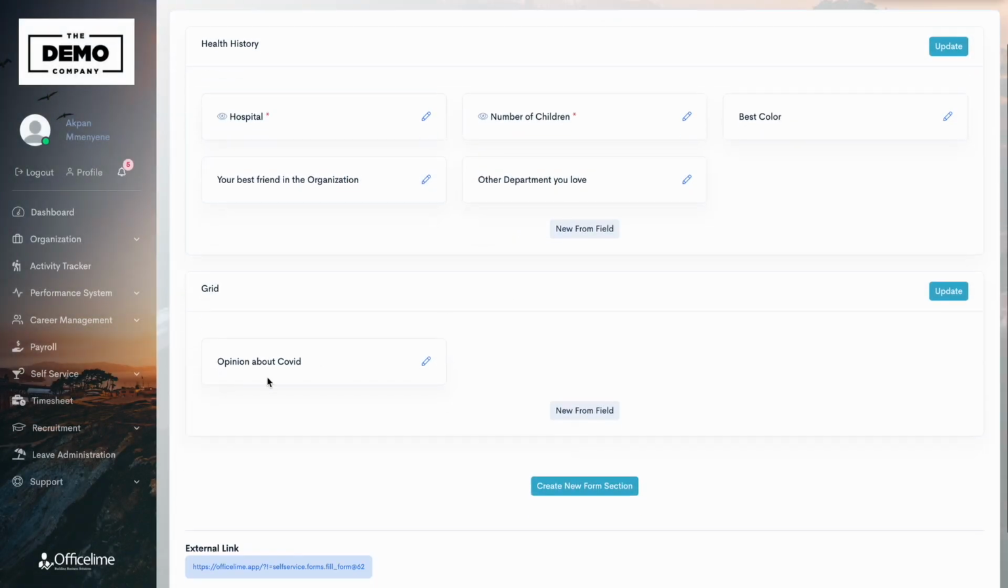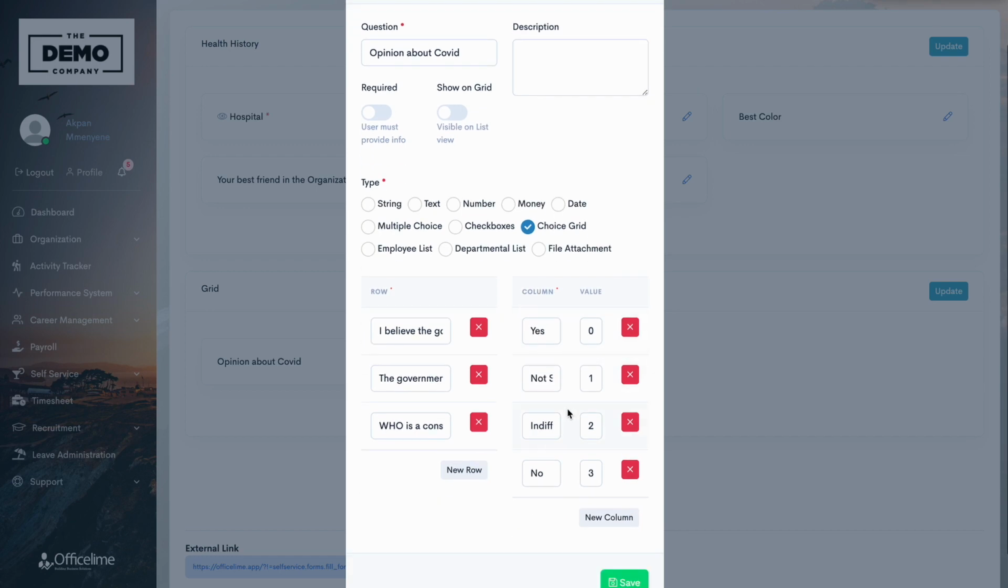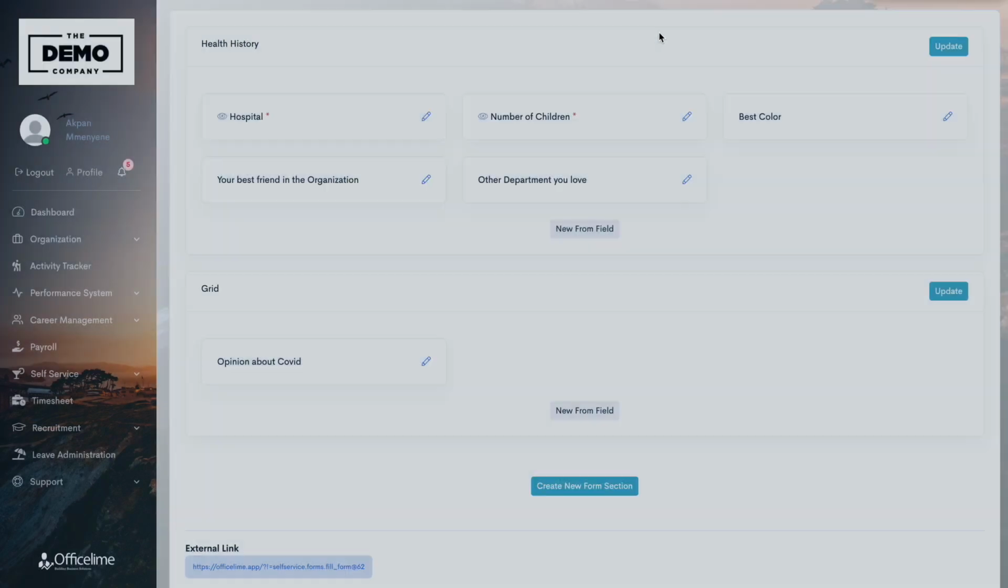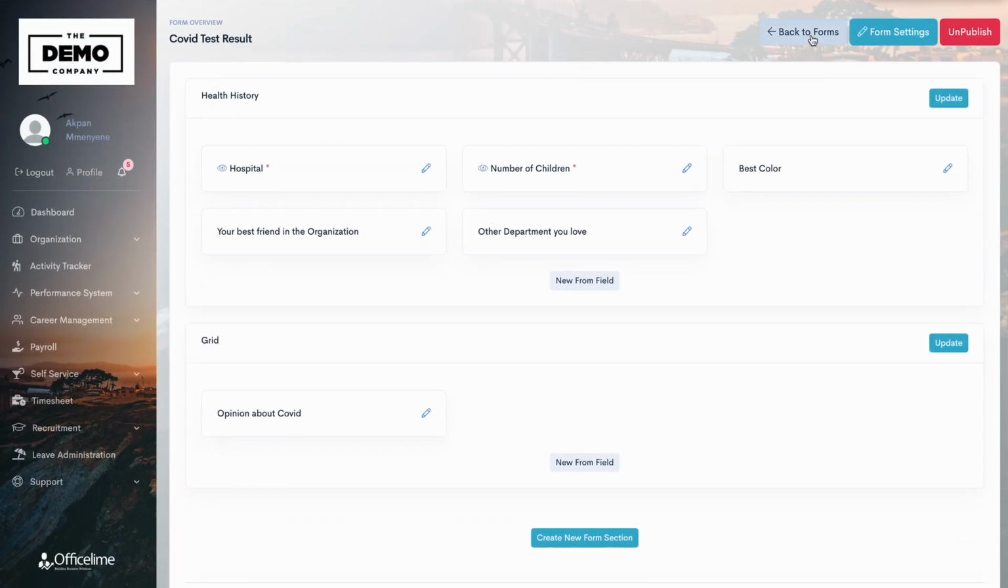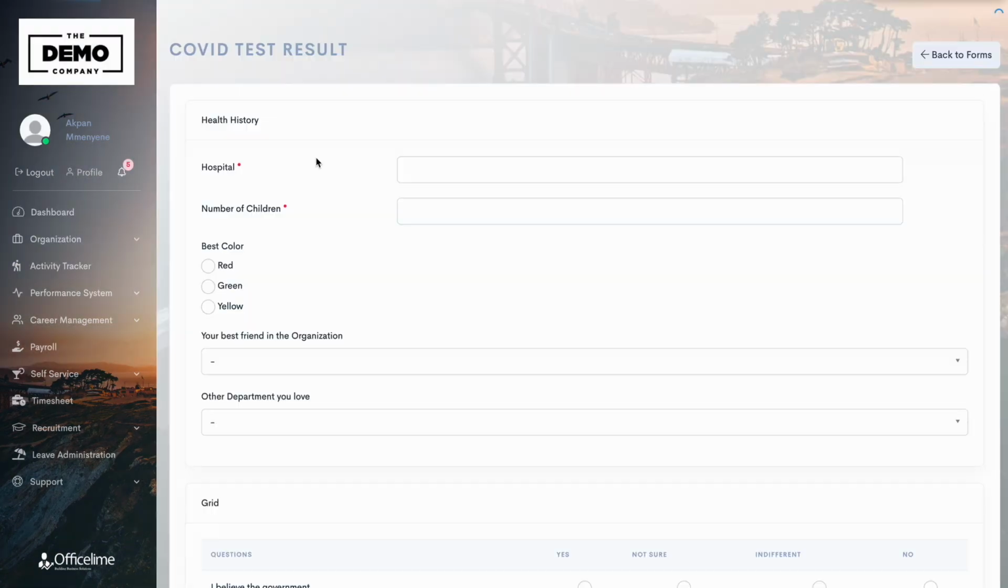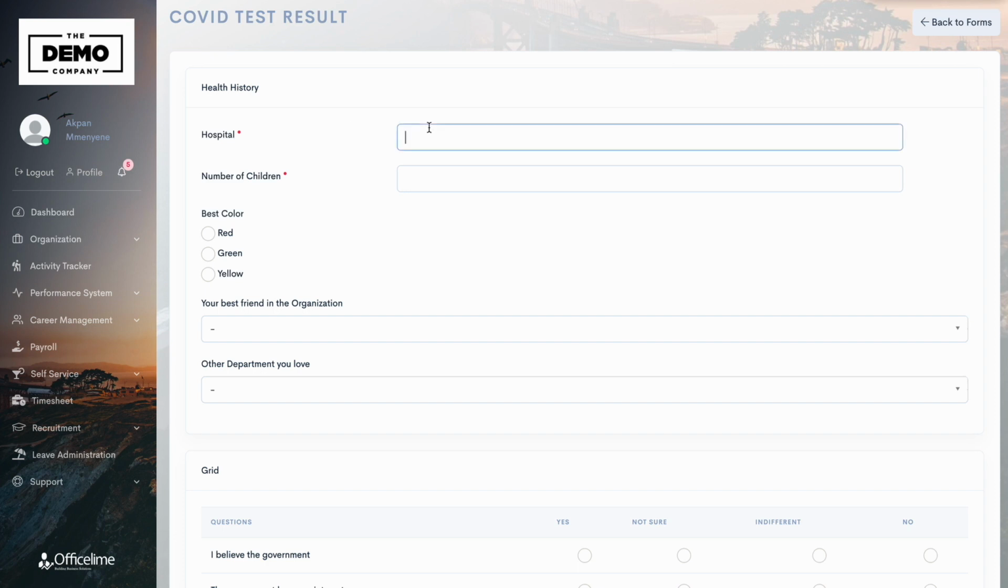Also finally, we can show you the complex form, which is a grid form, multiple choice. This is to have a kind of multiple choice questions like this. So let's get to see how the forms look so that you can appreciate what we have just done. So this is the form, and here allows you to put the hospital here. Then you can provide number of children. Here it specifies only numbers. So this is what you specify when you are building this form.